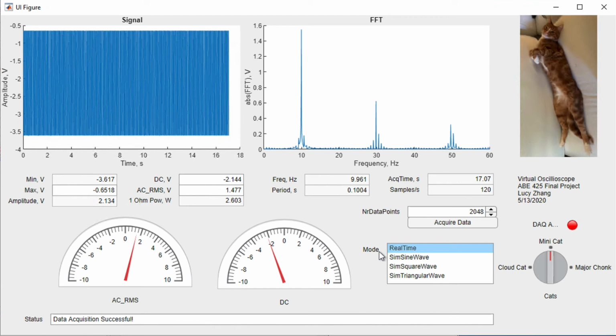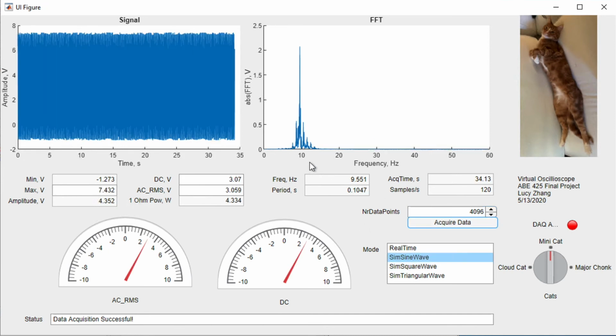Let's move on to our sim sine wave. Let's do 4096. We'll acquire data. It should be pretty fast. Yep. So our sine wave, as you can see, has 1 peak. You can't really tell, but this is a sine wave.